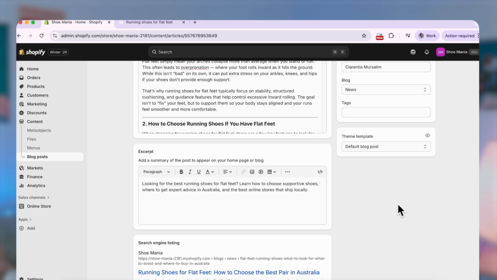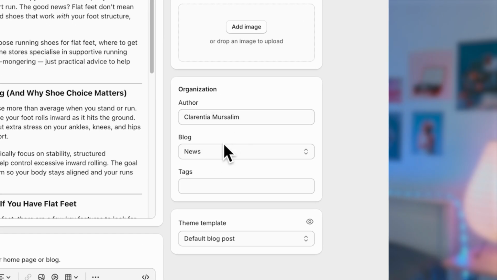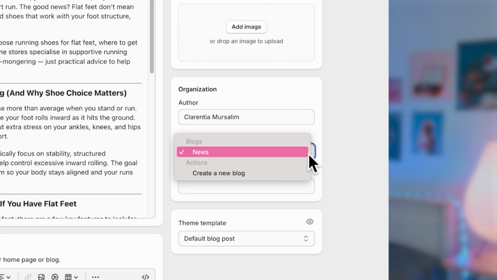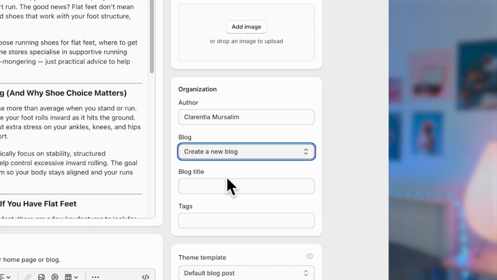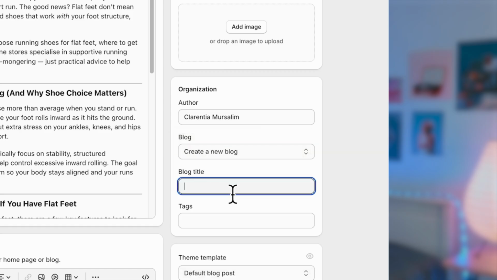The second thing beginners miss is using the blog and tag fields. And these actually help Google understand what your blog is about as a whole and what kind of articles are included in it. The blog field is where you put your blog category. For our shoe store example, the blog categories could be care tips, athlete stories, or footwear innovation.